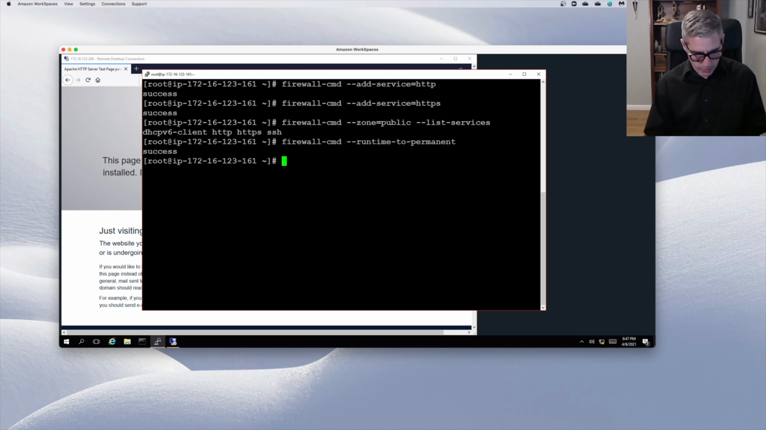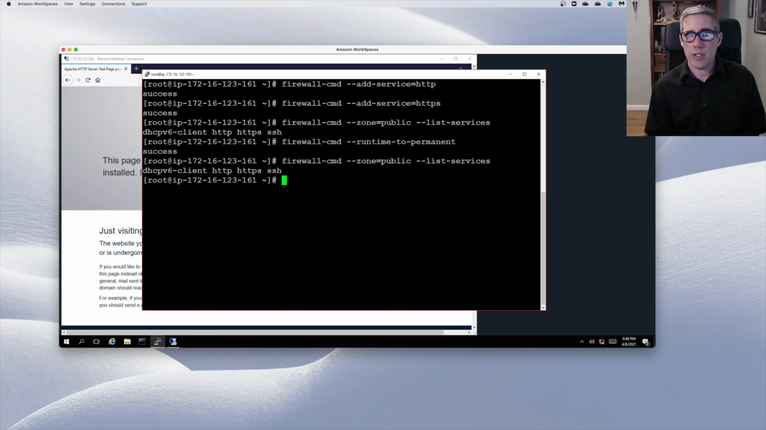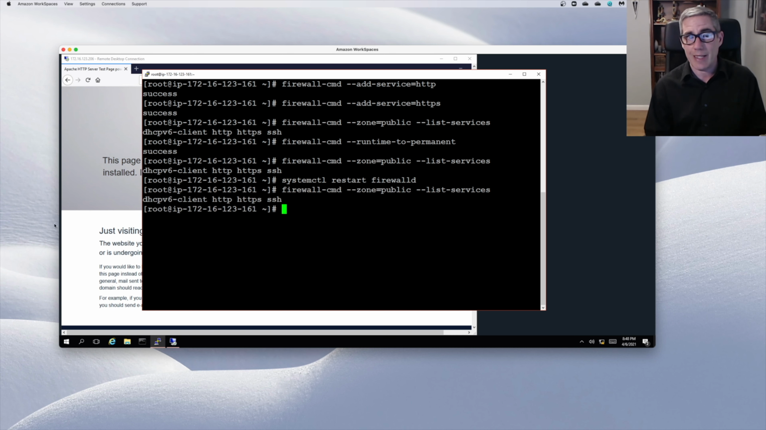So now if I systemctl, let's list our services. Now I'll do systemctl restart firewalld, and then list the services again, and after restarting it's there because I did save it to the permanent configuration. So that's a big part of what we do.